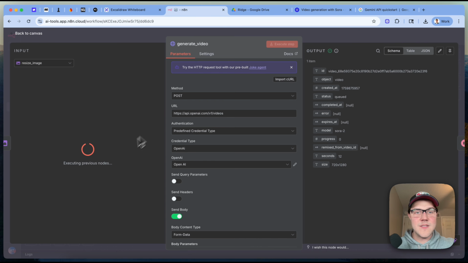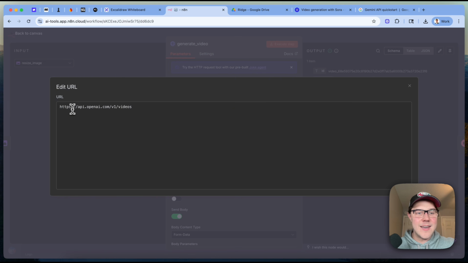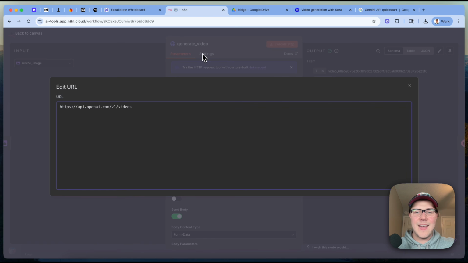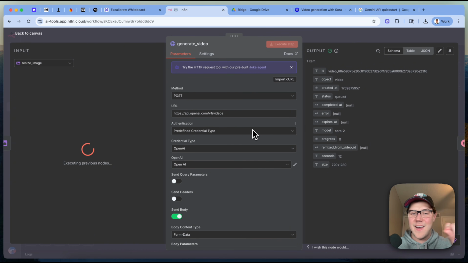So if I pull this up, we can see that this is going to be an HTTP request node, and we're going to be making a POST request into this URL. So this is api.openai.com/v1/videos. This is all included here underneath the OpenAI docs. And so if you want to copy this curl command, you can just paste that here into the API request and fill out a lot of these details.